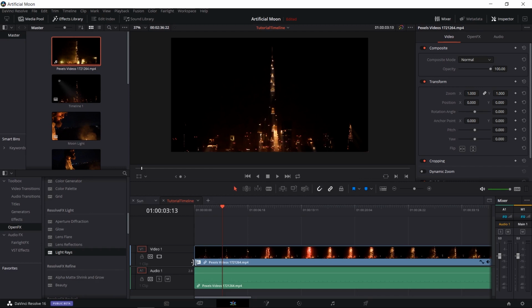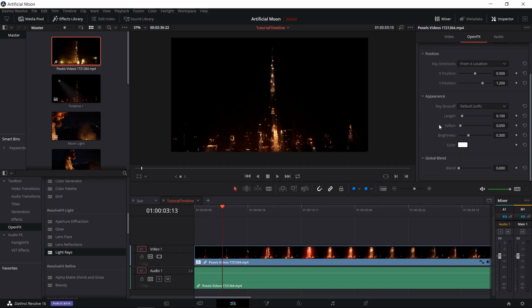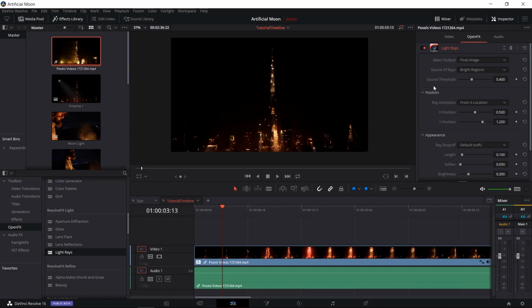So once we've added on the OpenFX to the clip, I can go over to the OpenFX tab on the inspector, and we can see that we have a bunch of settings to play around with here. So the first important setting would be the source threshold. Depending on how bright areas are on the screen, they're going to be above or below a certain threshold. If it is above the threshold in terms of brightness, then it is going to emit the light rays. So if I want to have more of the clip actually emitting light rays, then one way I can control that is to lower this setting down.